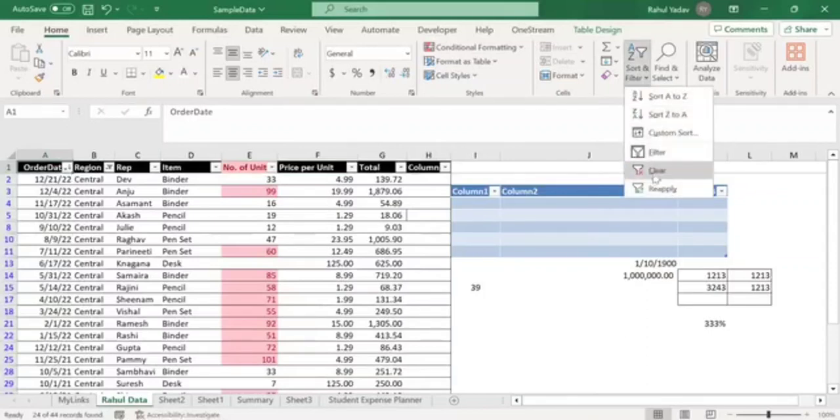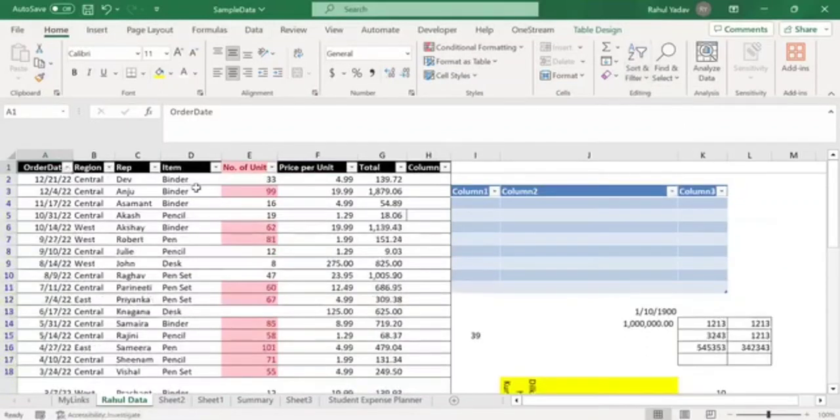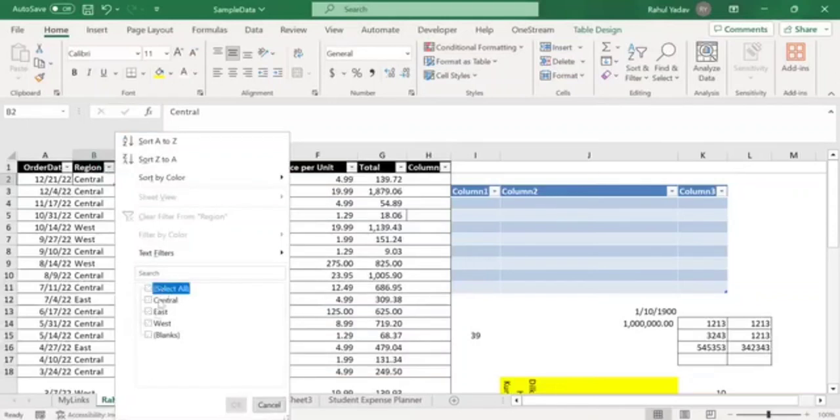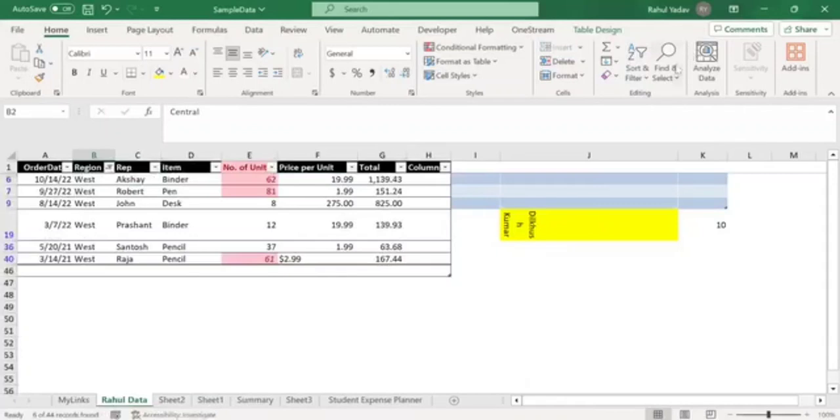Sorting is done, filter is done. You can even clear the filter to get it back, so for making any other selection, like to see what all orders have come from west. If you want to see that, do that. Okay.